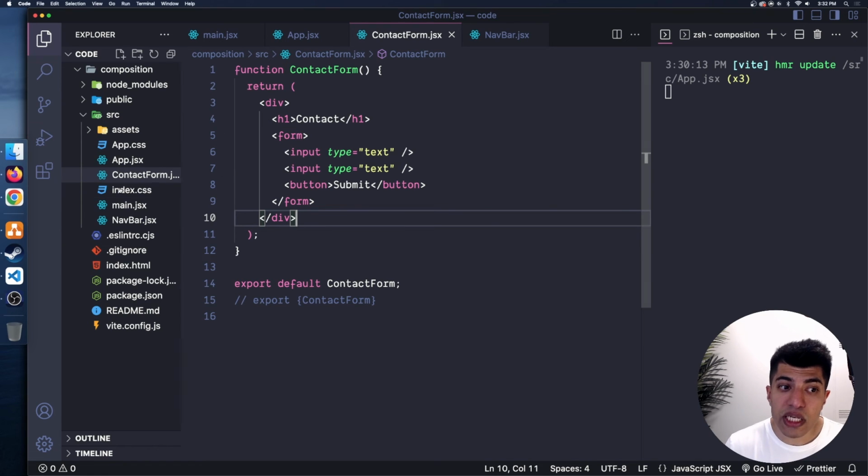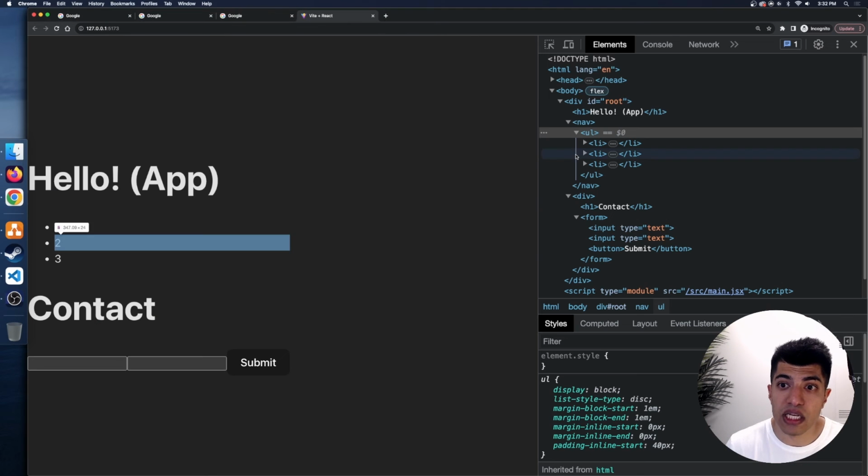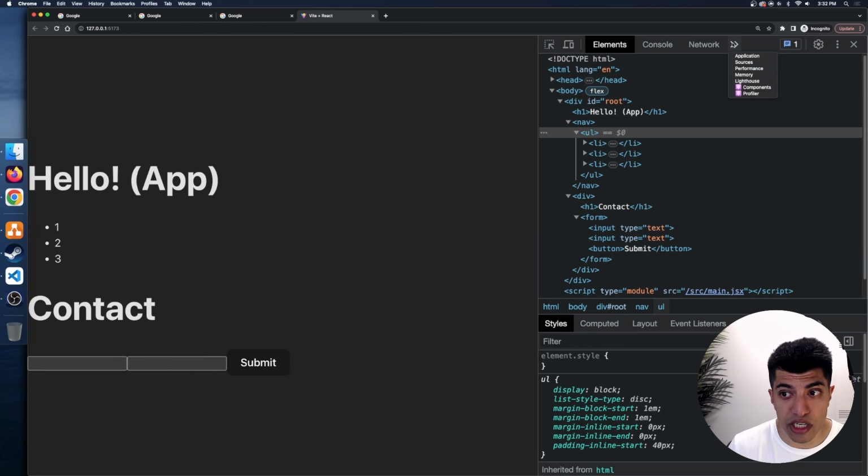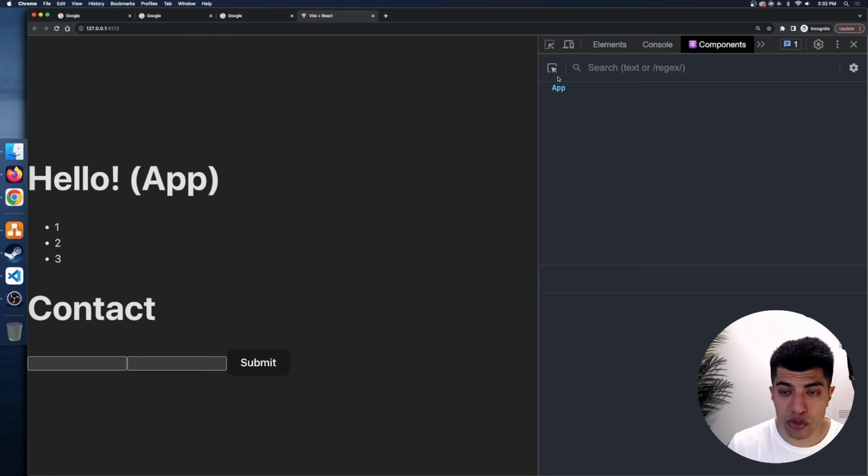So this really is the idea of component composition. And if you have the developer tools installed for React, which we did in the introduction video, you can switch over to that. You can see over here I have components. I'm just going to switch over to that.